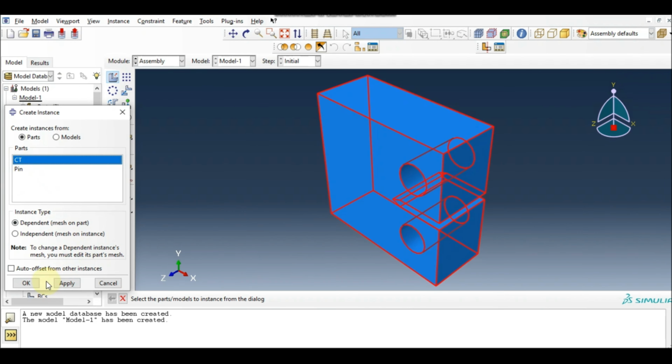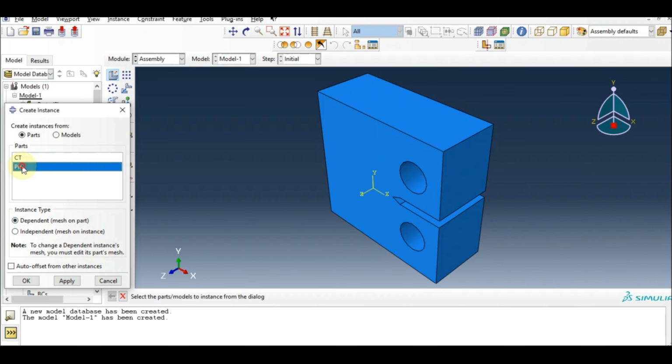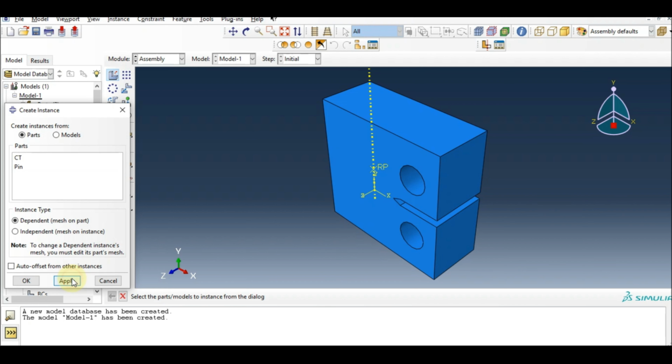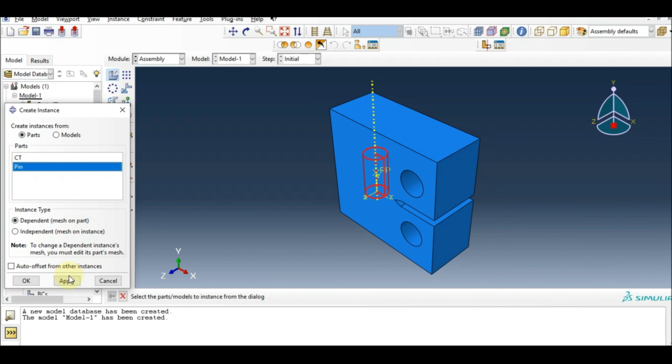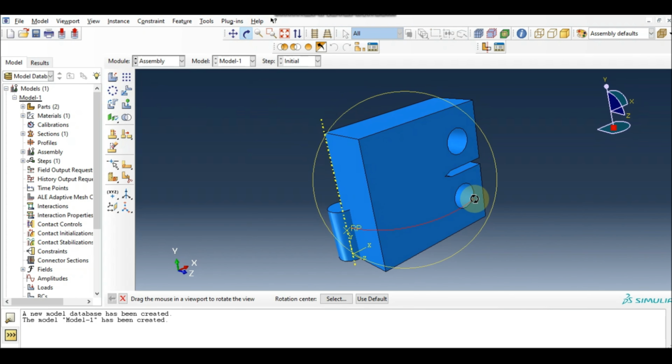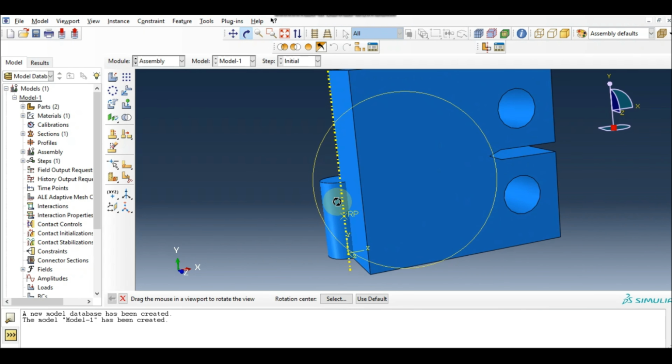Now we have to make the assembly for the parts. Let's select both parts at the same time, or you can select the pins and the CT part separately. I have selected the pin 2 times, and now we have to translate and rotate the pin parts.